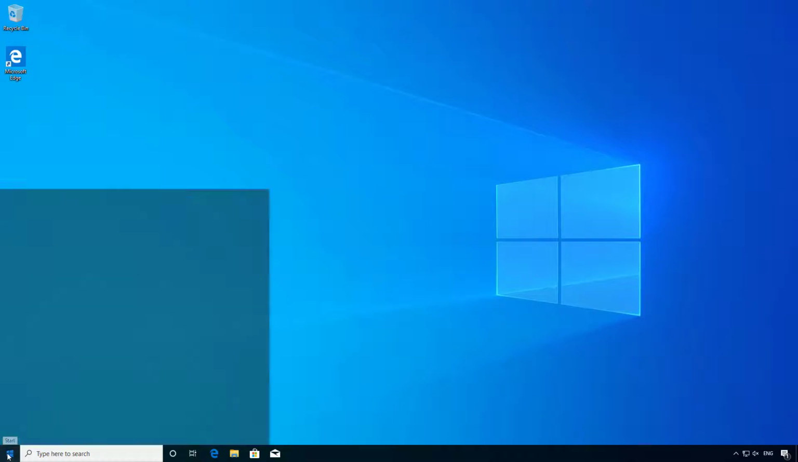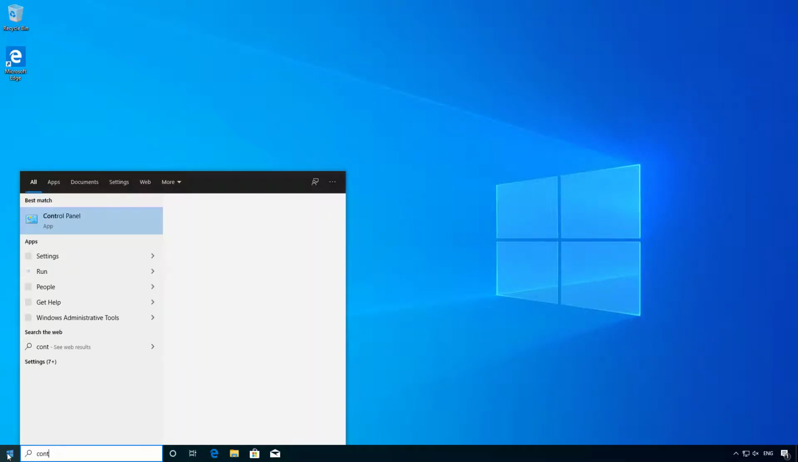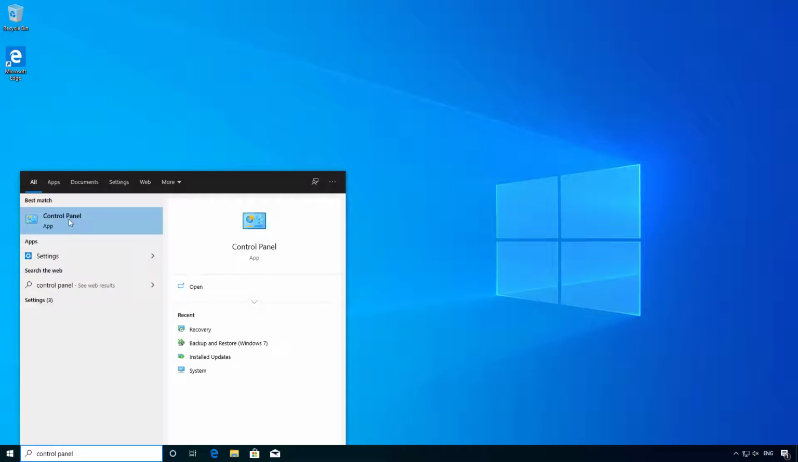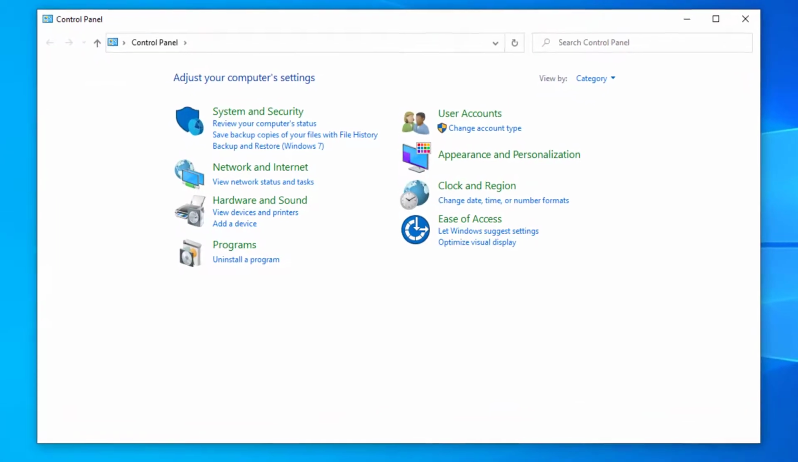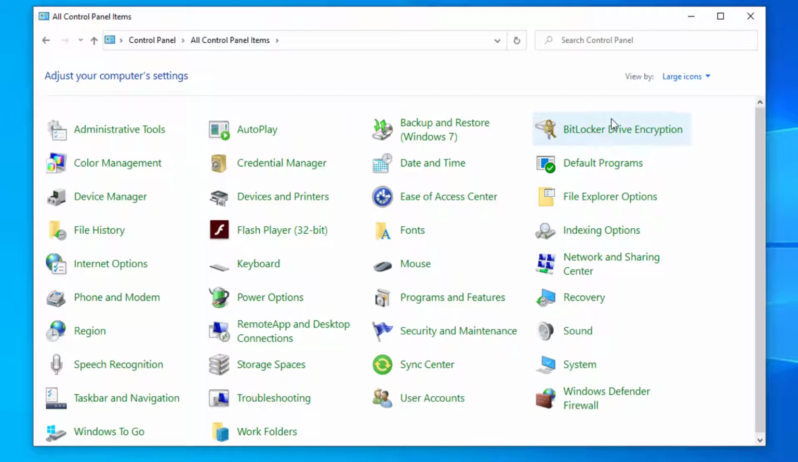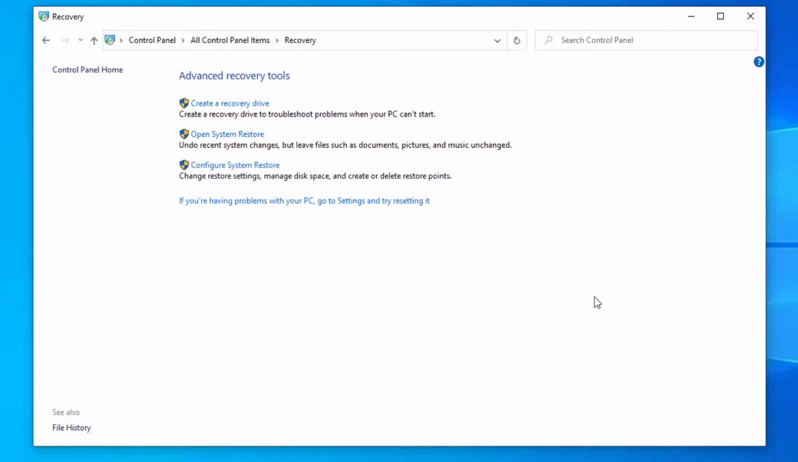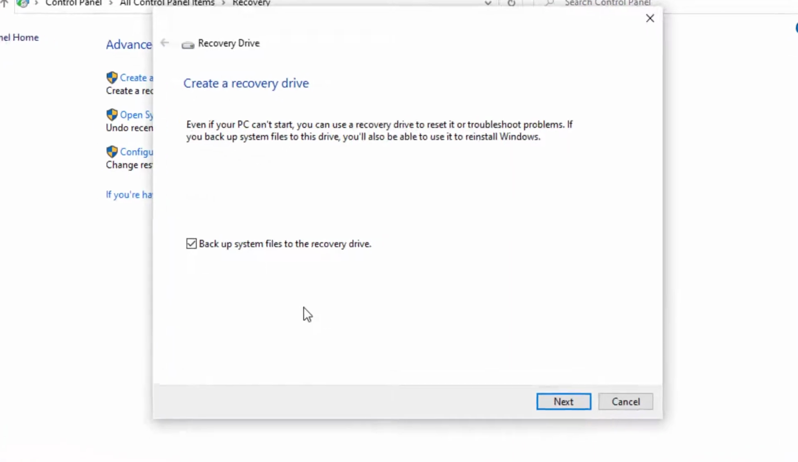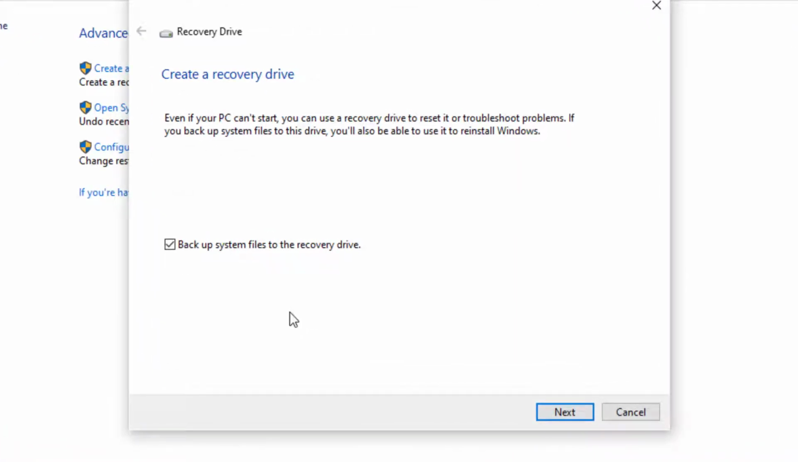So to create a recovery drive, you want to go into Control Panel. Once in Control Panel, go to the View By and change to Large Icons, and then select Recovery. And there you can see the first option, which is to create a recovery drive. Here on the Create a Recovery Drive menu, this will allow you to start the procedure to create a recovery drive on a USB. You want to make sure that you have the backup system files to the recovery drive selected.